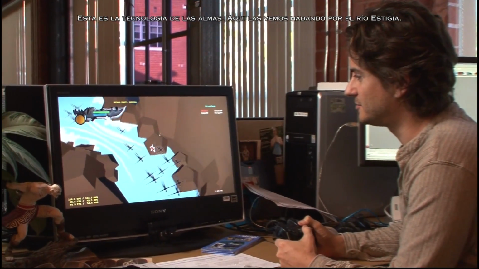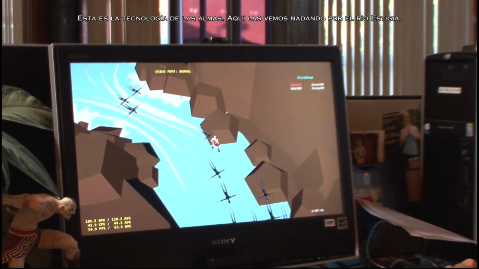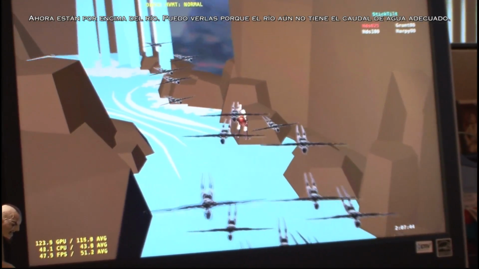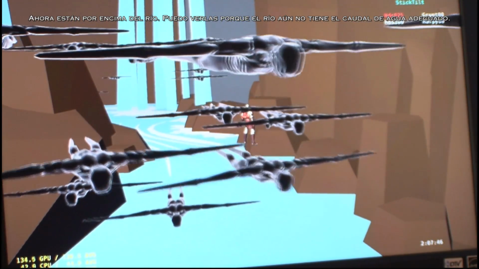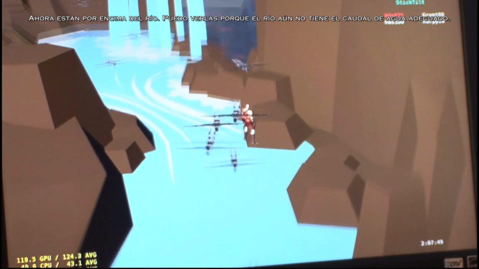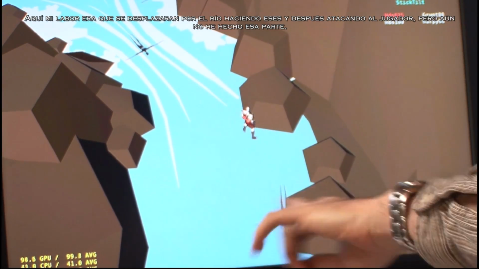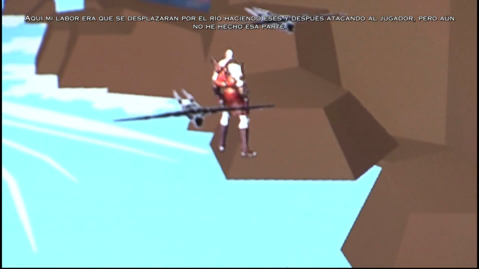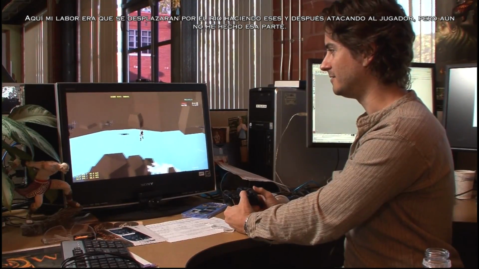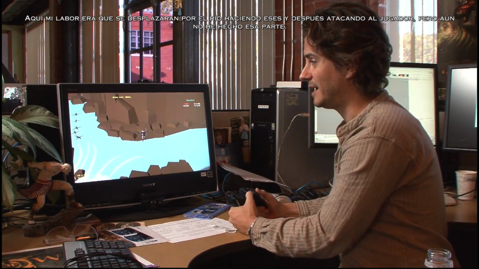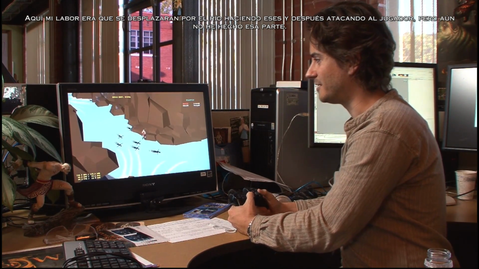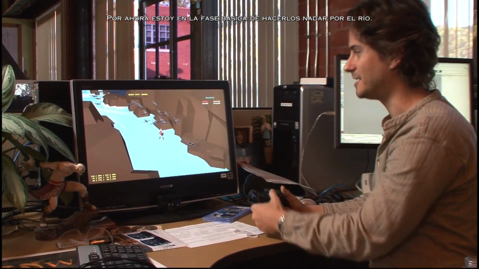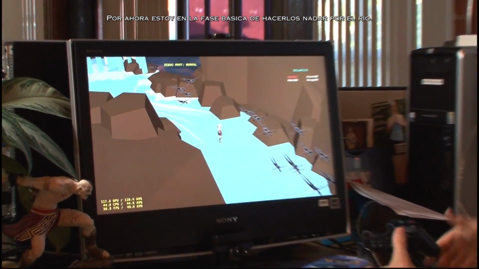These are Hades souls swimming down the river Styx. Right now they're above the river Styx, so I can see them all because the river Styx hasn't been properly watered yet. It is my task here to get them to follow the river along a bendy spline path and then ultimately to attack you. But I haven't done that part yet. Right now I'm just at the basic stage of getting them to swim down the river.